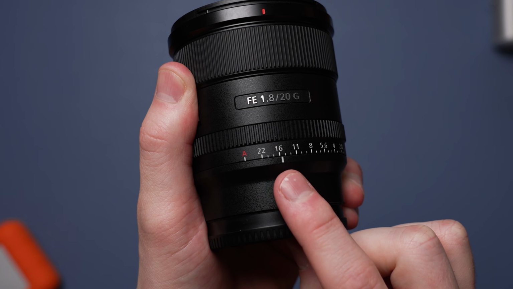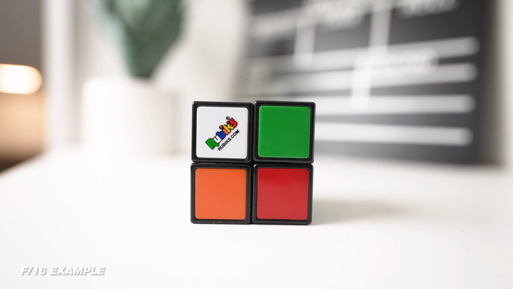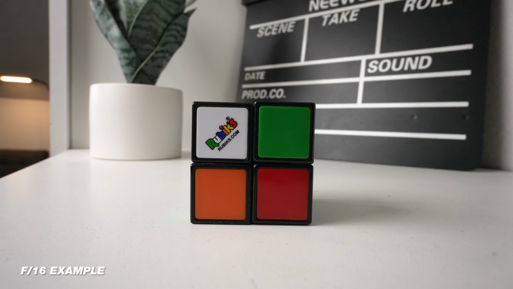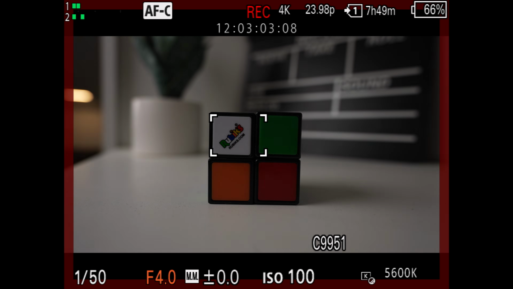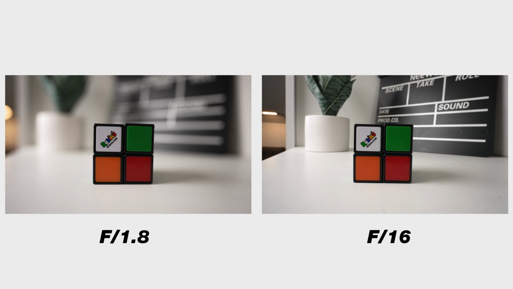Now, a higher f-stop number like f16 actually creates a really small aperture opening of your lens. So it lets in less light, but it then keeps more of your scene in focus. And this can be helpful on bright sunny days. If you don't want to crank your shutter speed, you can increase your f-stop number to reduce the amount of light hitting your sensor, or it's even helpful in different video shots when you want more of your scene in focus. So that's how aperture works.